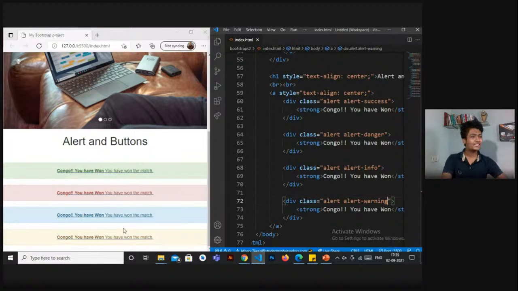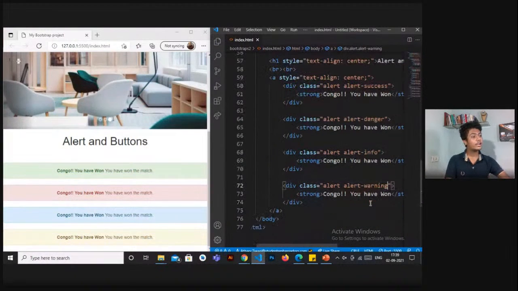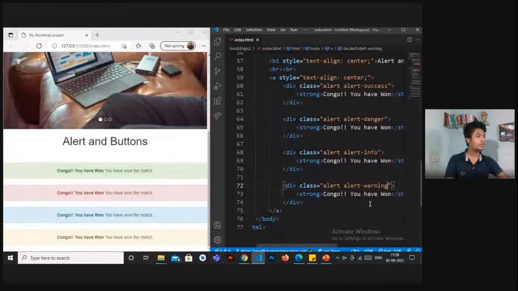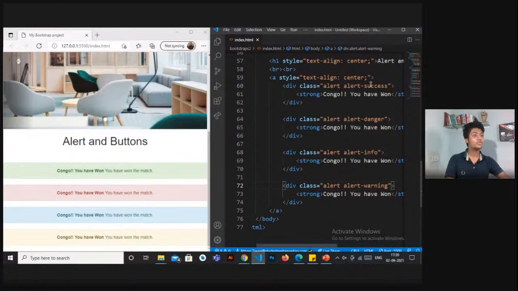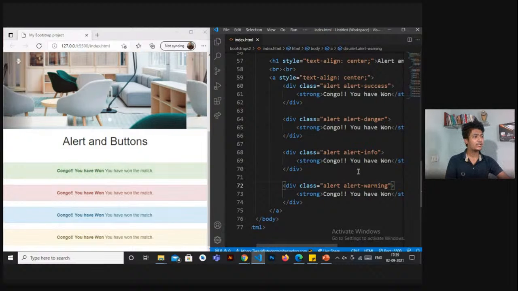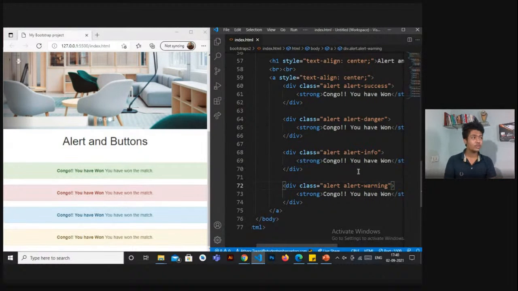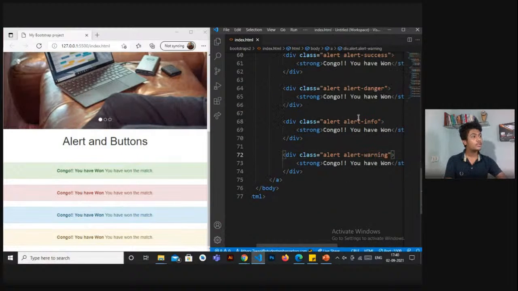And in Bootstrap, just remember these four words: success, danger, info, and warning. Because of these words, I think you can code most alerts and buttons, as warning, info, danger, and success are also used in different buttons in Bootstrap. Now, as I have told you, first I talked about alerts and then buttons.